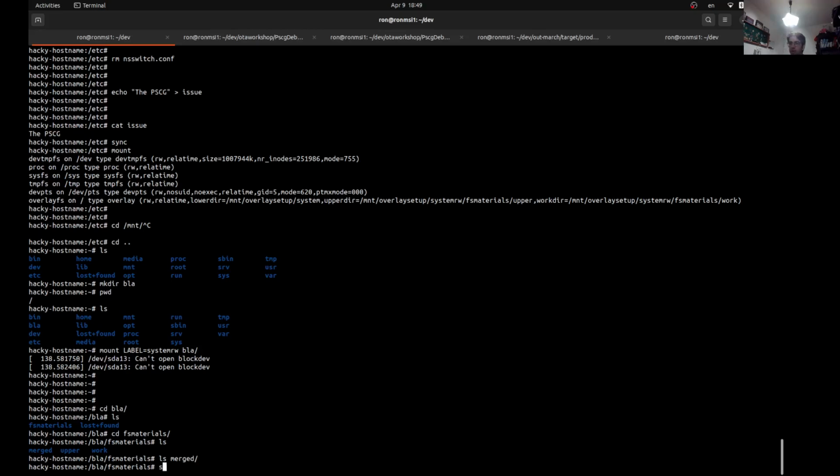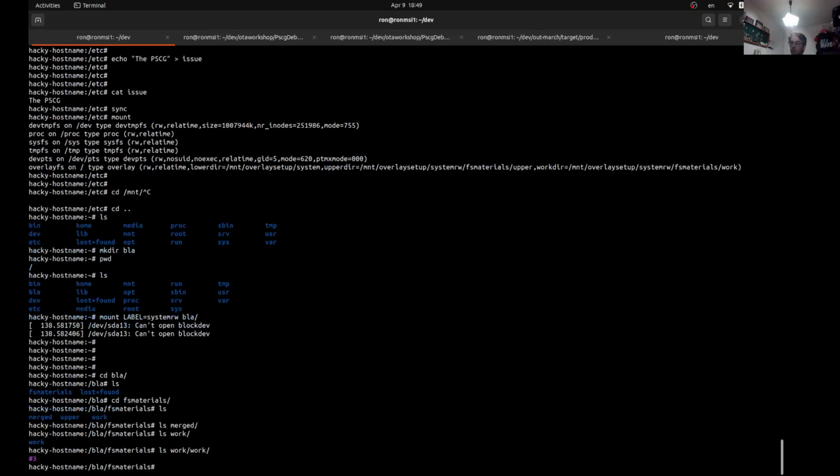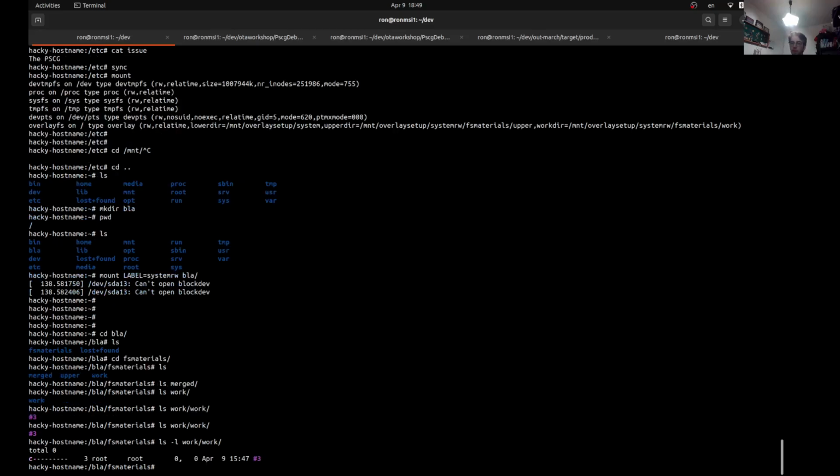Now, work will not be interesting. It takes luck to see something over here. So now we add luck. We actually see something. Okay? So what is this thing? It's a character device that does something. And what does it have? It has 3 links, 3 references.